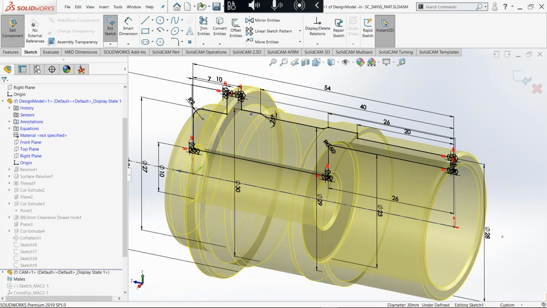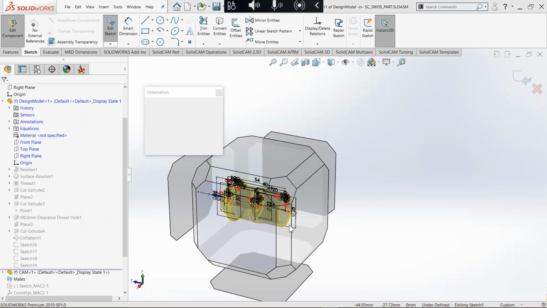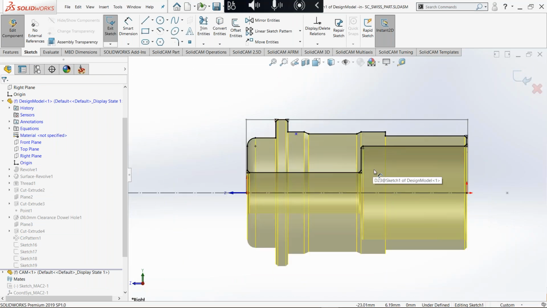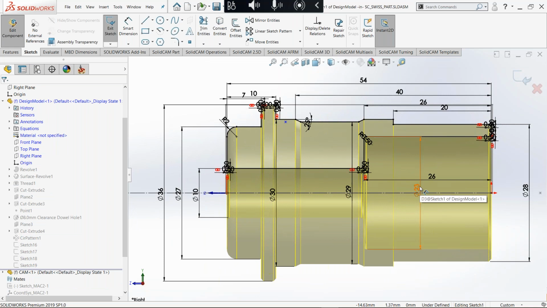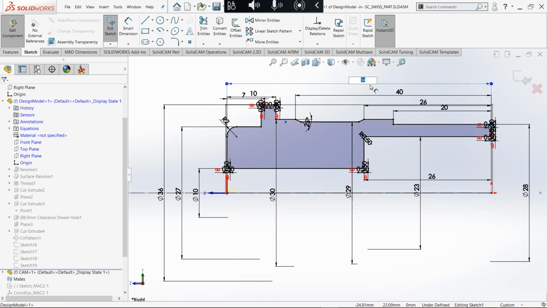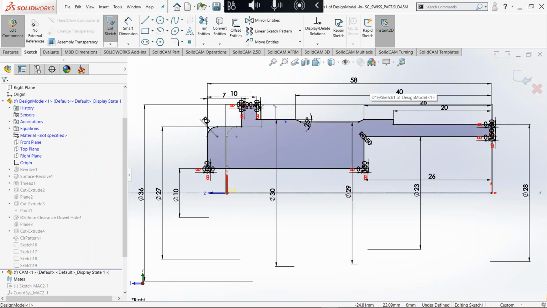So I'll just say, okay, let me go in the front. One of the crucial, more critical things in the associativity is the length of the part. In this case, we have the part length of 54, and the work offset over here on the back side is at this point. So let's see what SolidCAM will do if I try to change the length.